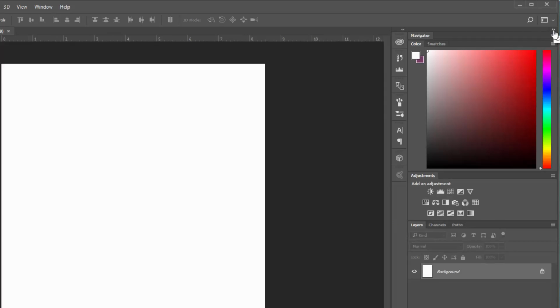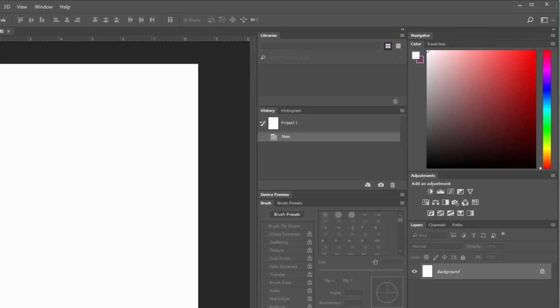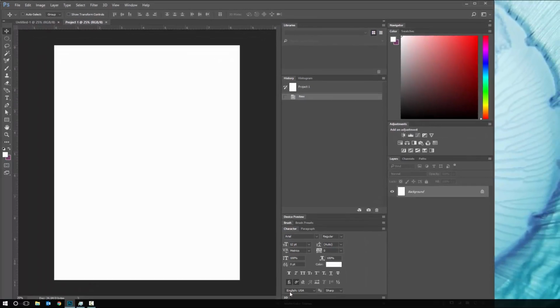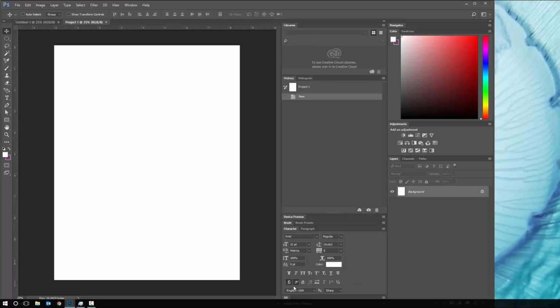These little double triangles collapse or expand those panels. You'll notice there's a secondary panel here as well. And that gives you additional options also. Some of these are only usable for certain types of tools. For instance, brushes. This works with the paintbrush tool. Character and paragraph, these pertain to using the text tool.